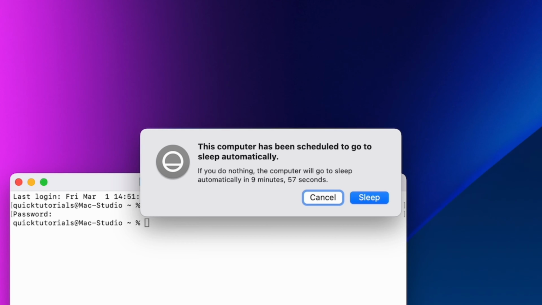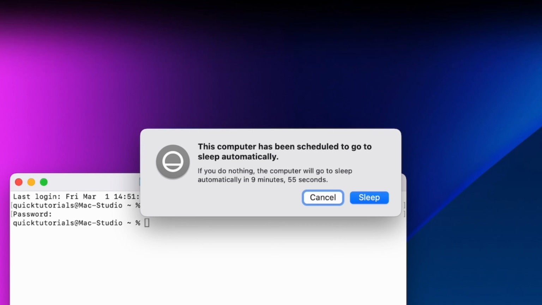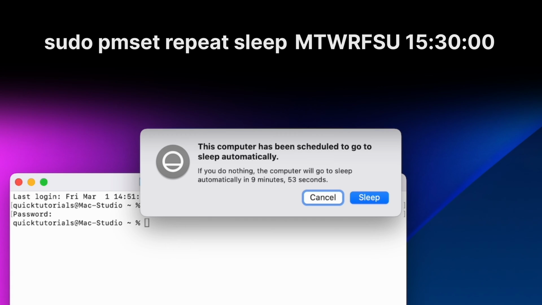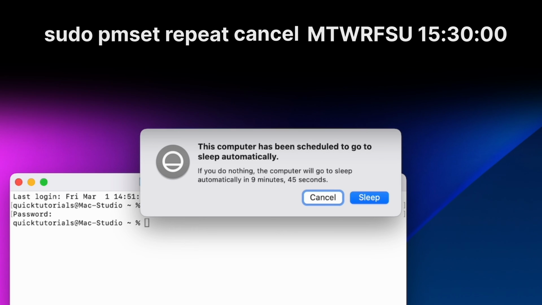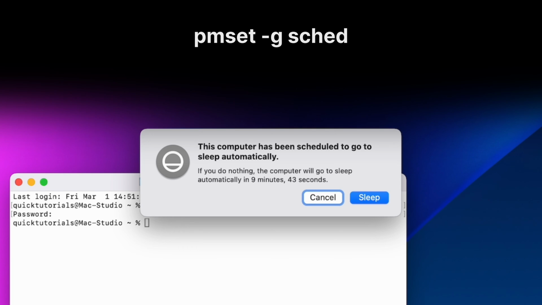If you later change your mind and want to turn off the sleep schedule, it's just as easy. Simply open up Terminal and enter the same command, except you'll replace the word sleep with the word cancel. And if you want to check what's currently scheduled on your computer, use this command here.